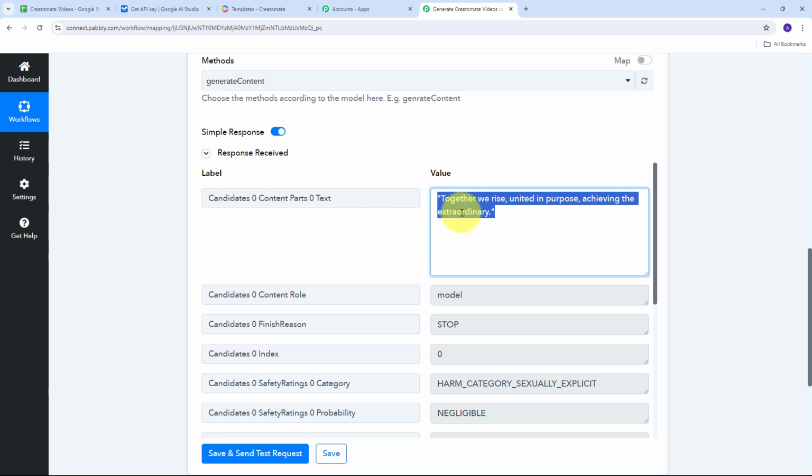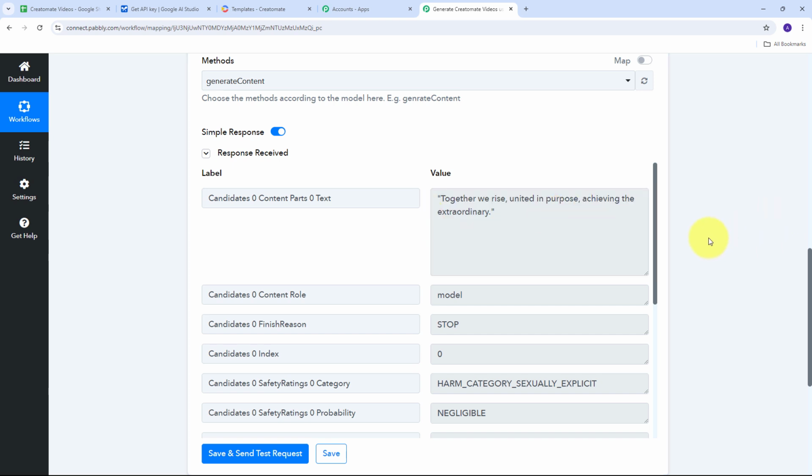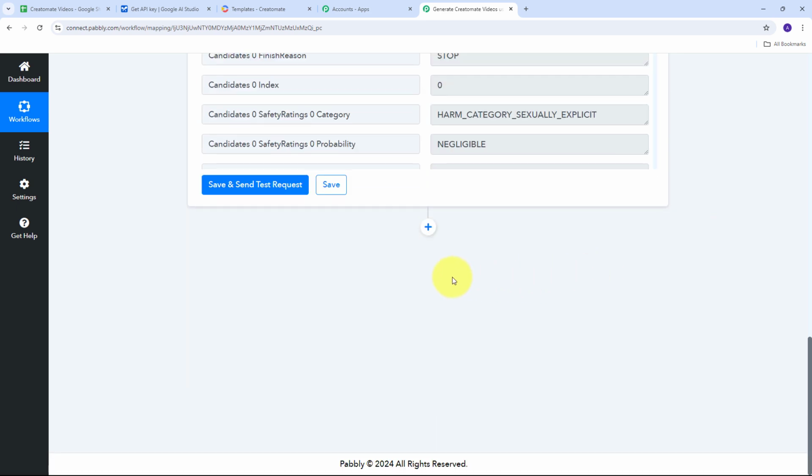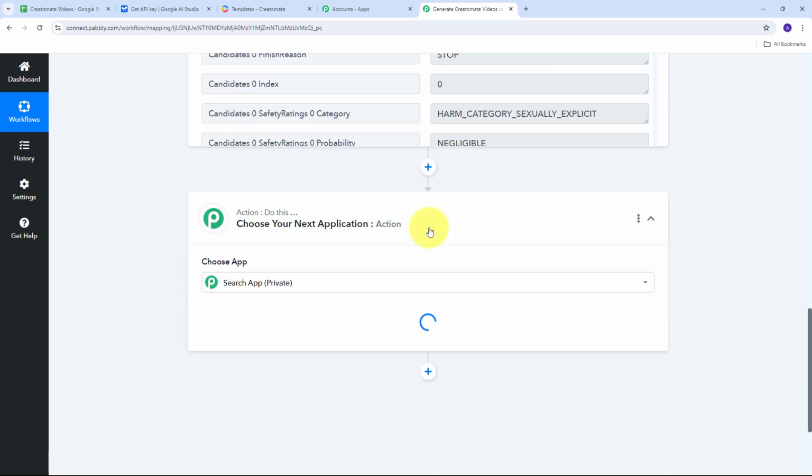Now I have generated this content, and now by using this content, what I need to do is I need to add this in my Creatomate video template. And by adding this content in my video, I can automatically generate a video that I can post on my social media account for my daily motivational quote. So for that, I need to add one more action step.